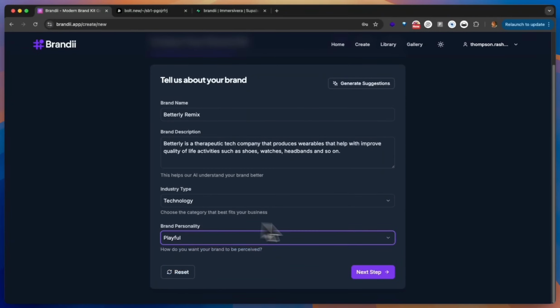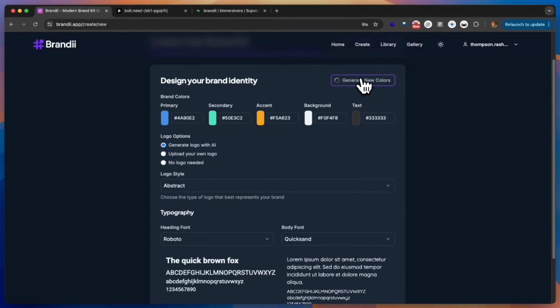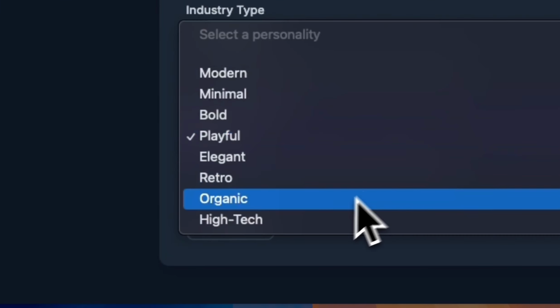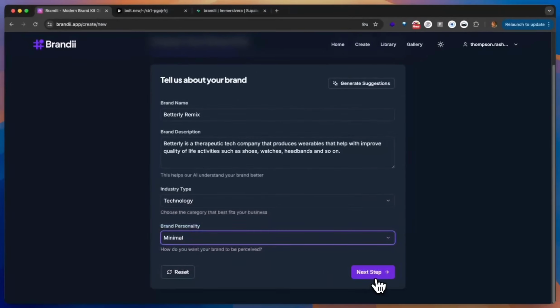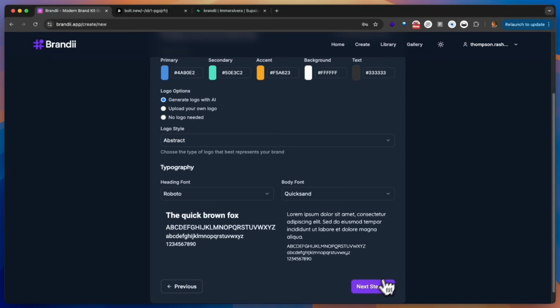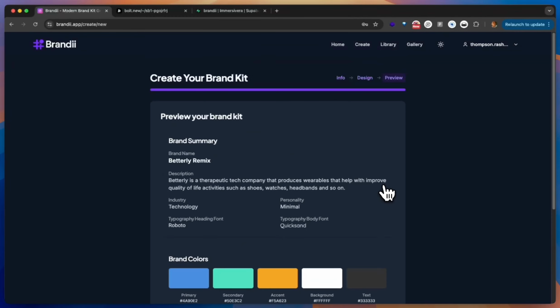So if I select something like playful and come back here, you can see that we're going to get much more punchy, loud colors that go with that. And if we go for minimal, where's minimal? You can see that the colors are going to be more muted and simple. Yeah. So that is the essence of how Brandii works.